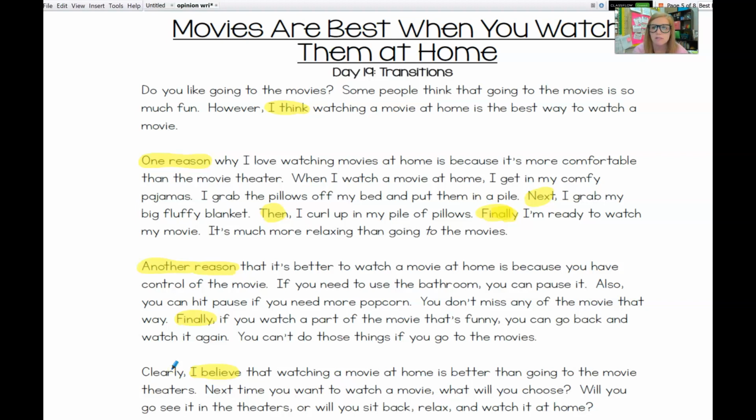So I want you to notice that up here in the first paragraph, we need to make sure we have a transition about our opinion. We should already have that, but today we're going to go back and make sure we did not forget it. In your paragraph 2, this is your first reason. You need to have some sort of transition to begin your reason, and you need a transition to begin your examples, okay? Just like they did. One reason, next, then, and finally.